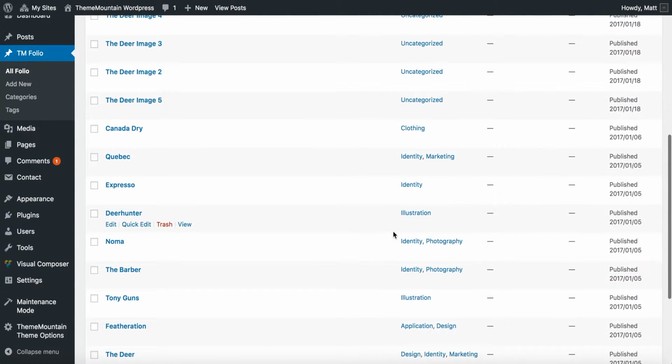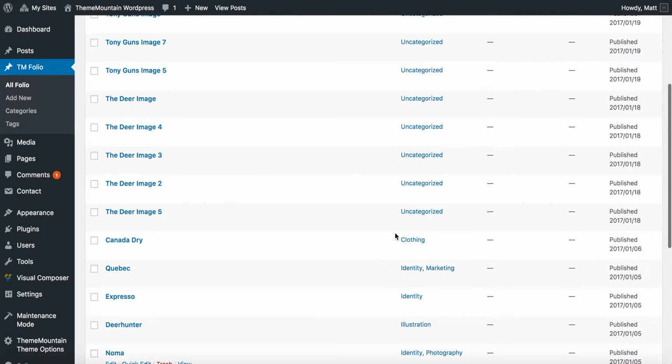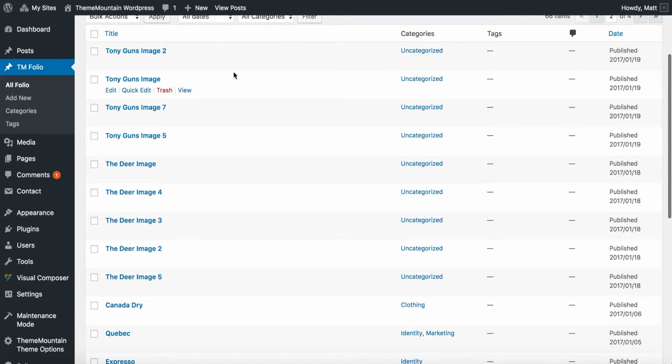So as you can see, I've already created a bunch of different projects. I have a number of projects here that are associated with one or more categories. So these are the categories that would appear in the filter menu. Above here you can see I have a range of project images that are labeled as uncategorized.